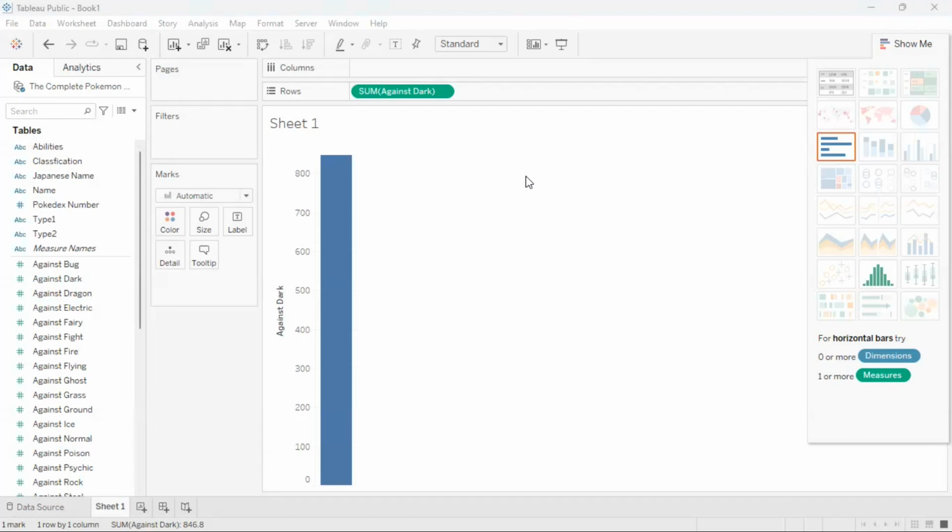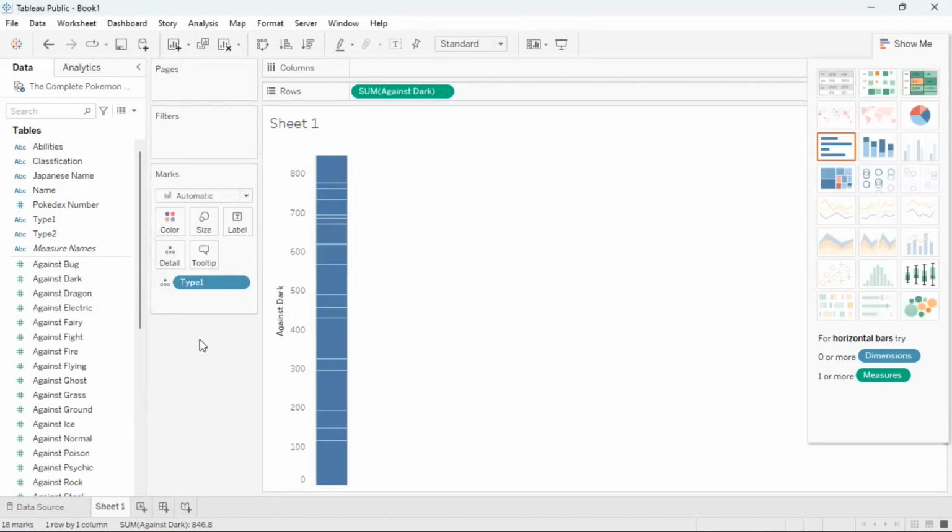Then I'm going to use the dimension type 1. So I'm going to drag type 1 to detail. Now what Tableau is showing me is the segmentation for all the different types, like normal, ice, ground type, grass type, and so on, segmented across the bar for the total summation for the against dark measure.